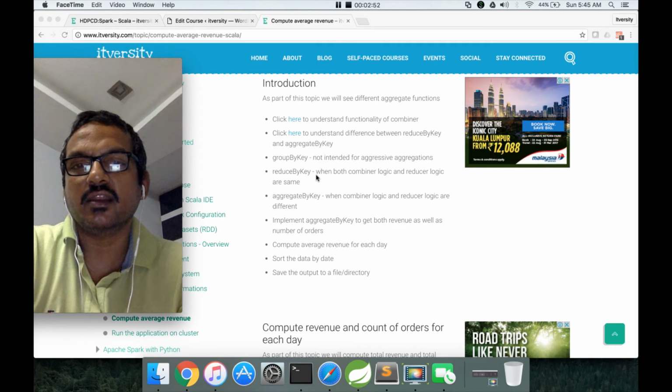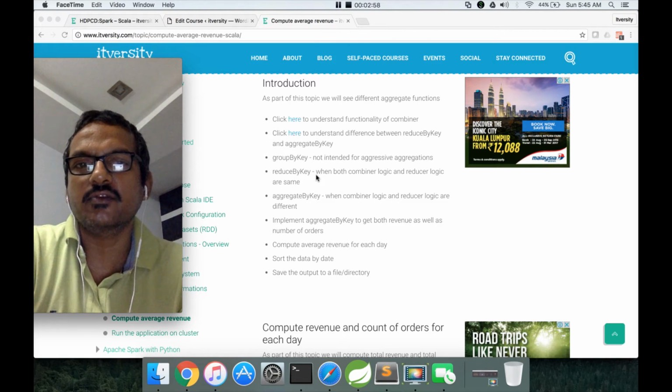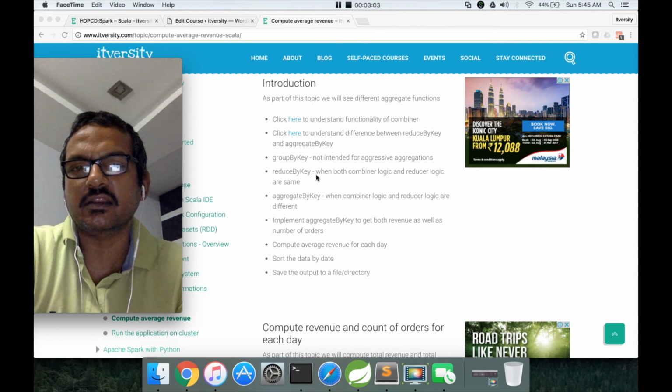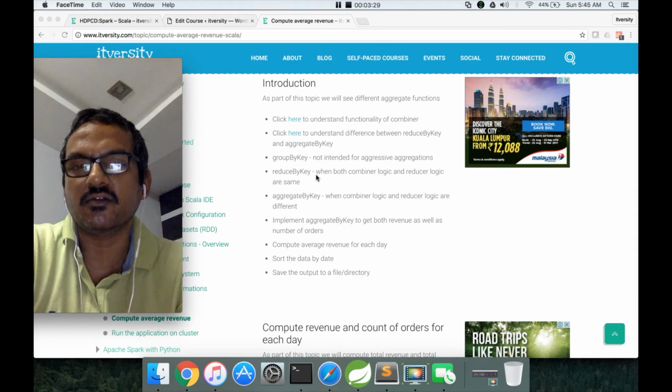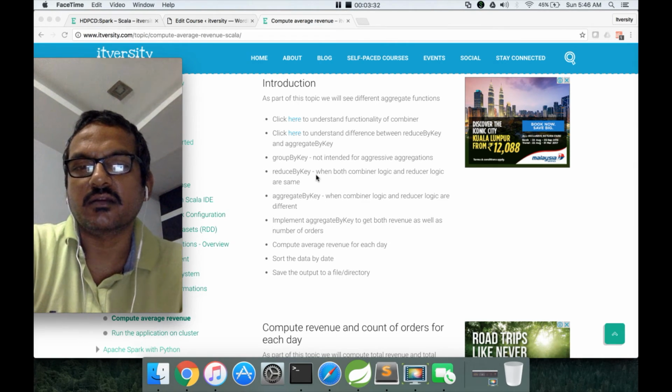Most of the cases when input value type and reduce value type are different, the combiner logic and reducer logic will be different. Hence, we can only use aggregate by key. Okay, but in some exceptional cases, even though combiner logic and reducer logic are the same, there could be scenarios where input value type and output value type are different. Even in that scenario, where combiner logic and reducer logic are the same but input value type and output value type are different, you need to use aggregate by key only. We will see why we have to use aggregate by key as part of the next video.